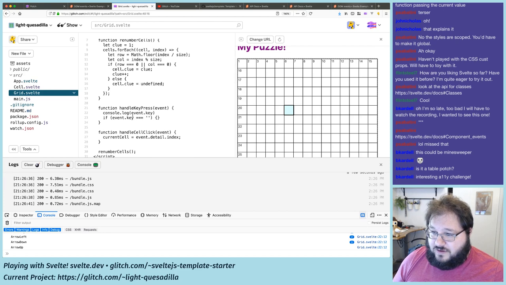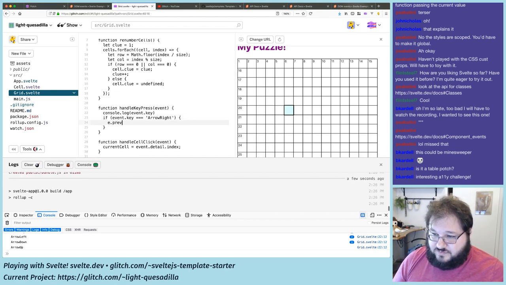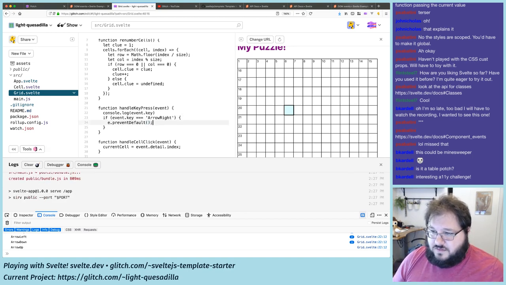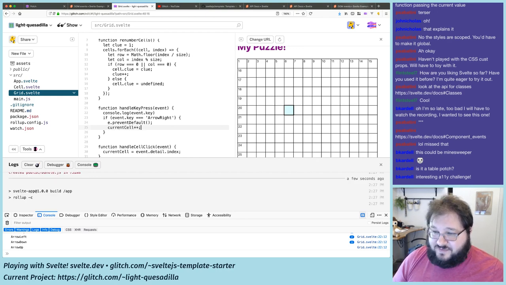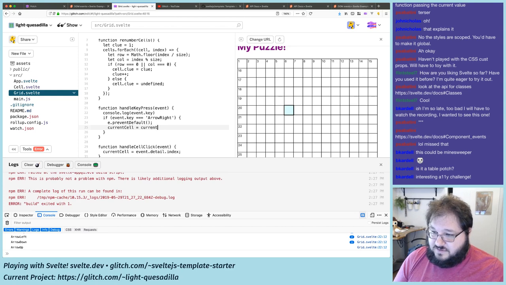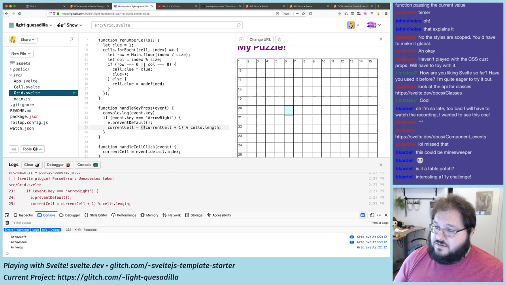Okay, so while we are in selected town, I could now say event.key equals arrow right, and I can say e.preventDefault, because I want to prevent the scrolling of the page. Then current cell, we'll just be lazy and say plus one, or equals current cell plus one. And then actually we need to mod that over cells.length, just in case we wrap around.